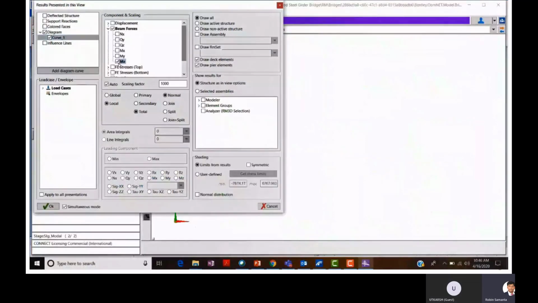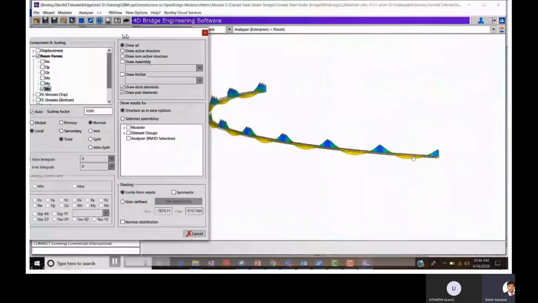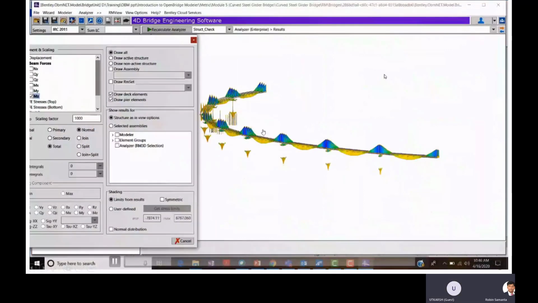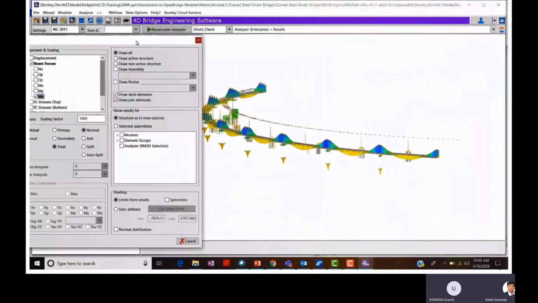And actually I was saying it's a segmental, but it's actually a steel composite girder. If you see, it's a steel composite girder bridge, right? I have transferred it to RM.